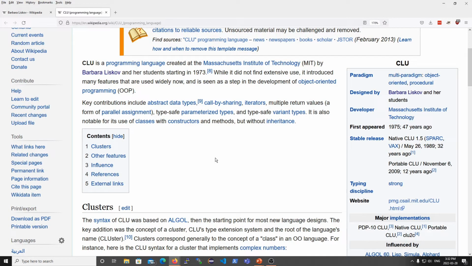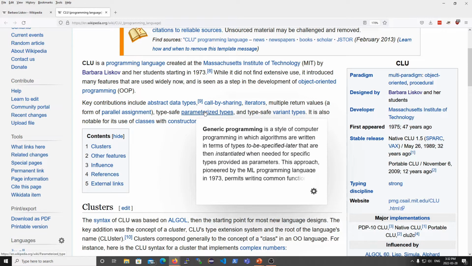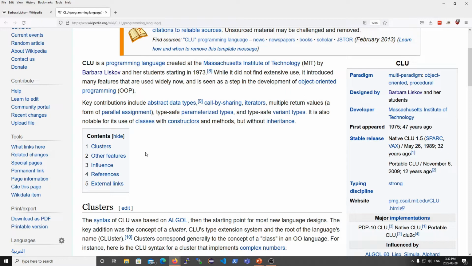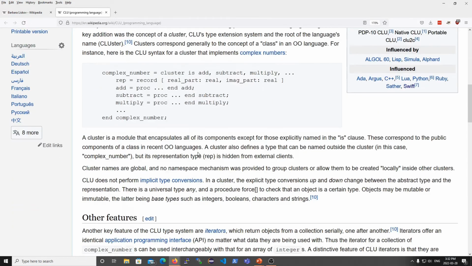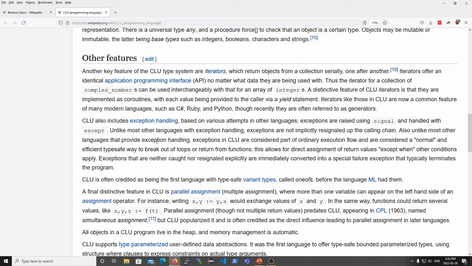For example, abstract data types, iterators, the multiple return values that you saw in Python, parameterized types or generics in Java, which we'll be studying in the next lecture and for the rest of the course. It used classes with constructors and methods. It also popularized the idea of exception handling. So this one language produced very many features that are commonly used in today's programming languages.